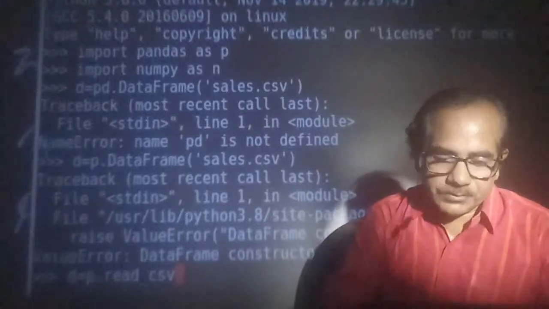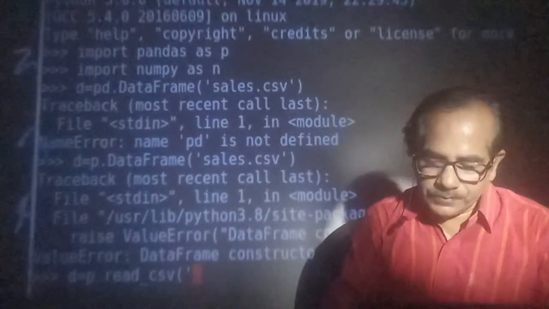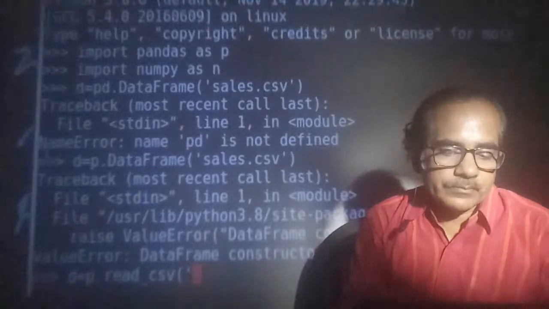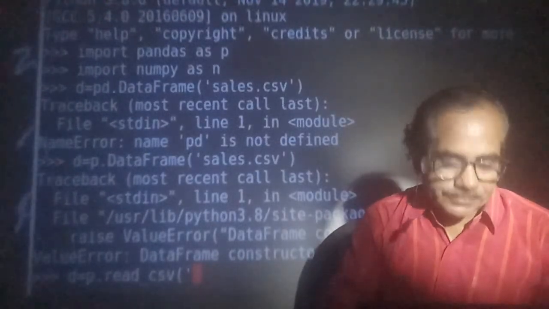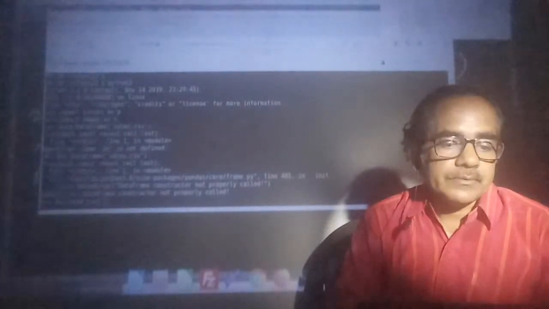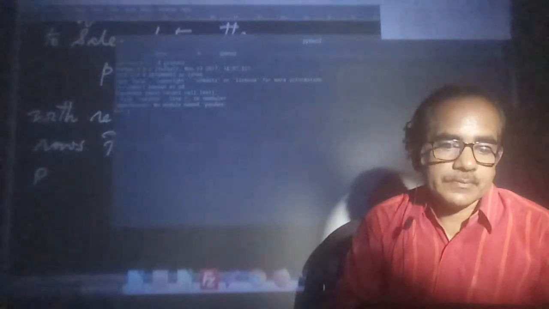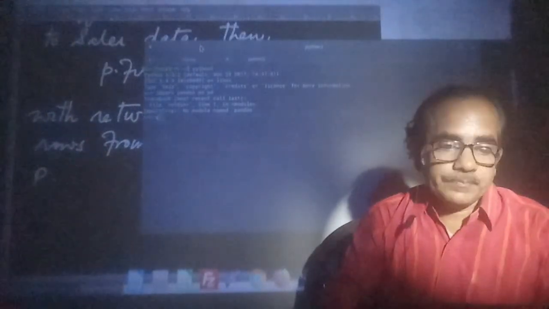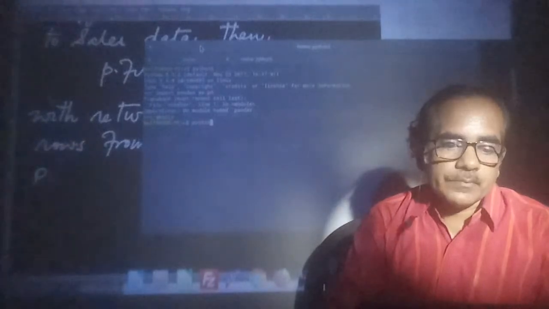I think it will be better to use my own terminal. If it creates problems further, I will close this. Sales.csv. I think I should leave this because it will unnecessarily waste time. Closing this, and I'm opening my own terminal. No problem. Quit. Python only.